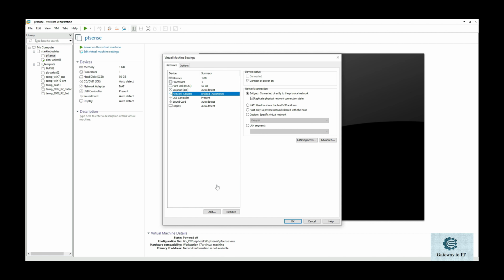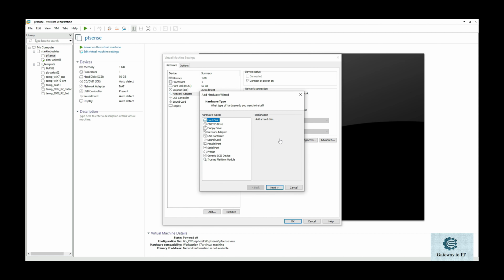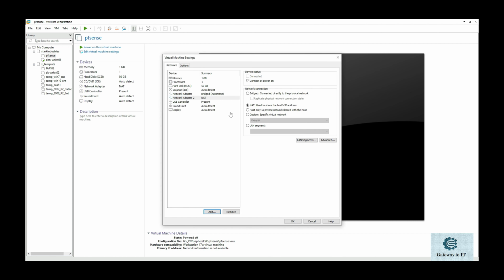And we then need to click on add to add another network card. Once we click on network adapter, we can go ahead and select LAN segment. And the second network that I'm going to provide is the management network on which we are going to have our entire infrastructure like this.